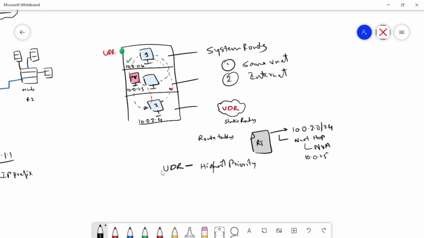But if user defined routes are not present, then it will check for BGP, which is your BGP route, a dynamic route, that is your border gateway protocol. So this is your UDR, and then comes BGP, which is your border gateway protocol. And then finally the last route, if both are not there, then obviously there will be system routes. So this is the highest priority, this is the second highest priority, and this is the third highest priority.